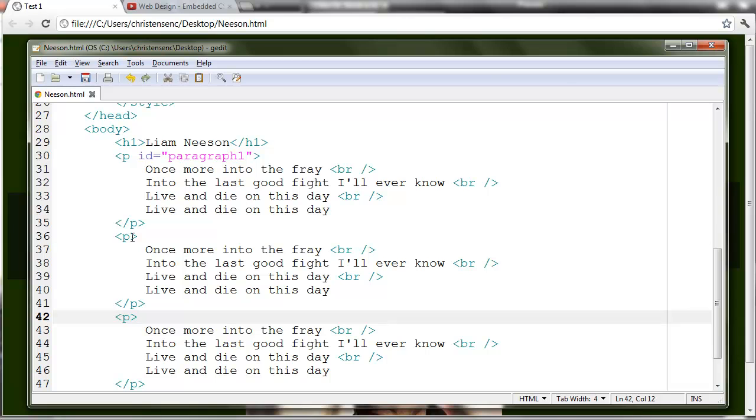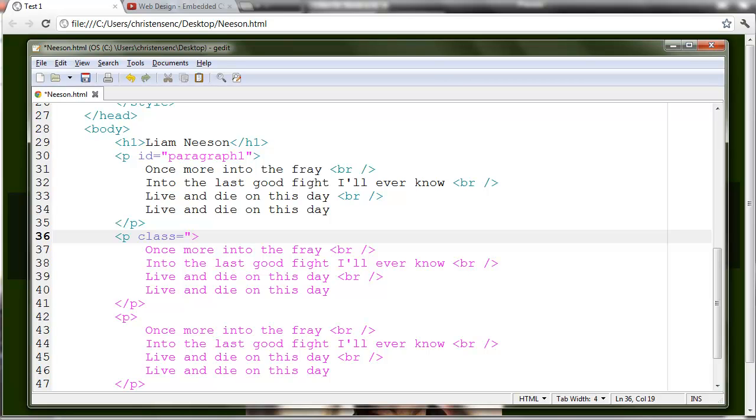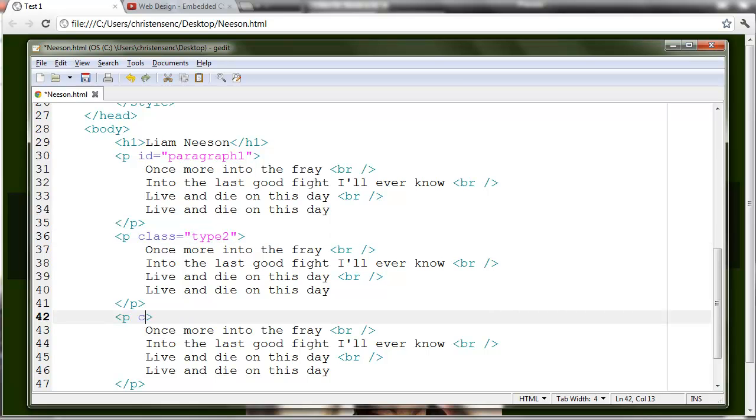So I'm going to type inside my paragraph tag, class equals, and then let's call these paragraph 2. Or I'll just call it type 2. Type 2, the second one, class equals type 2.